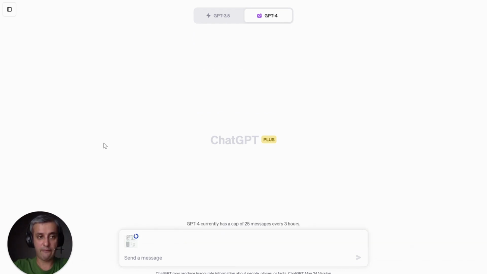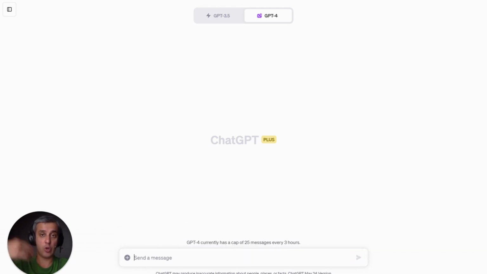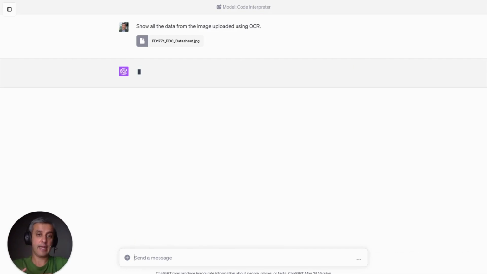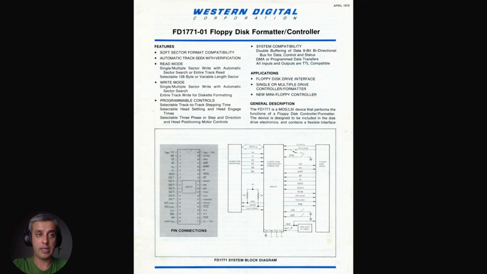So now I'm just uploading the file into the ChatGPT system, and I'm going to ask it the things I usually do. So show all the data from the image, upload it using OCR, which is optical character recognition, and that's it. And it should hopefully just go ahead and convert that entire data sheet I showed you earlier, which is this one here, into ChatGPT.